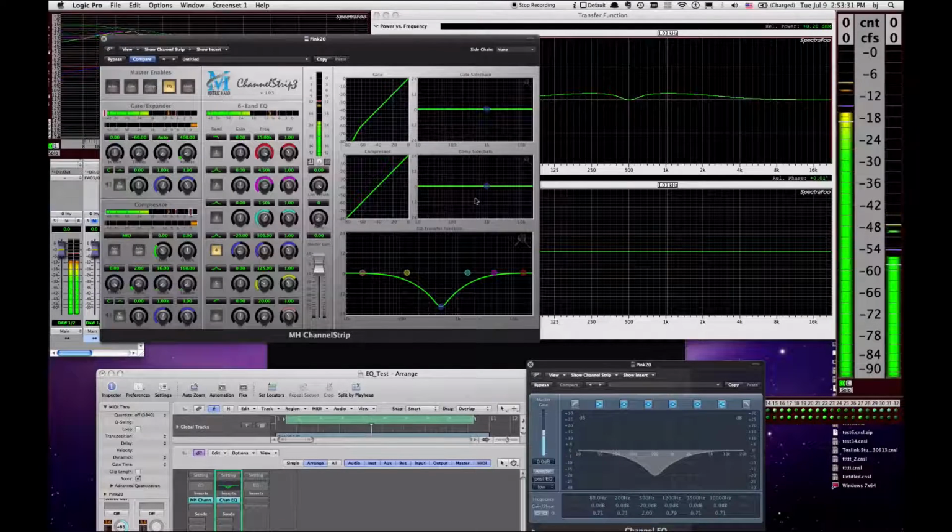Now, we could sit here and tweak the EQs and get them to null, and that's in fact what I did.